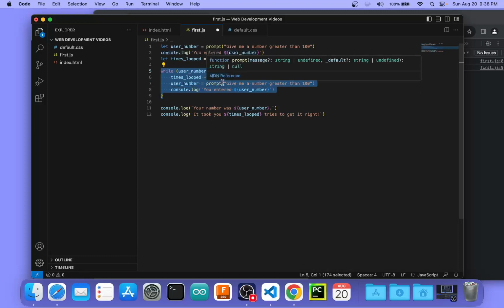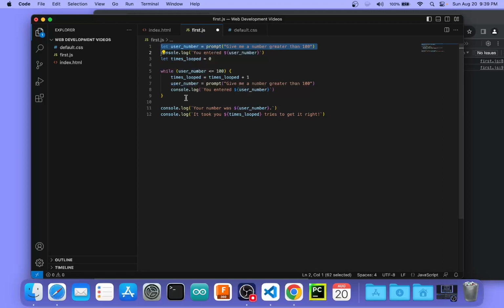Now, that's never going to stop if the user keeps on putting in 1. They will never get out of this loop. Conversely, if the user puts in 101 up here, we'll never enter the loop. It'll never go in there. And then at the end, it's going to say what the number was, and it's going to say how many times it took them to get it right. So I'm going to save all, and we are going to take a look at this in action.